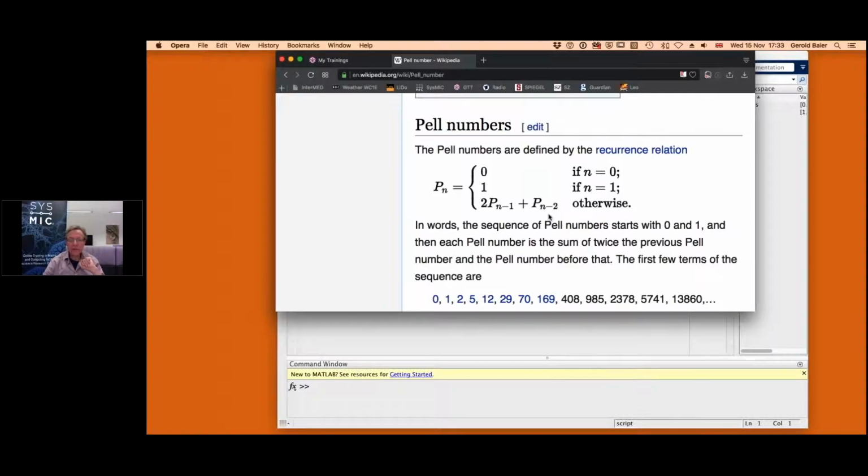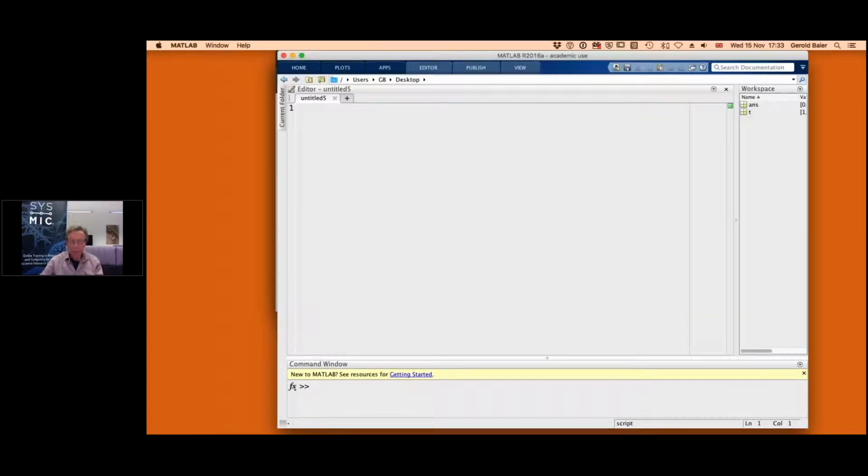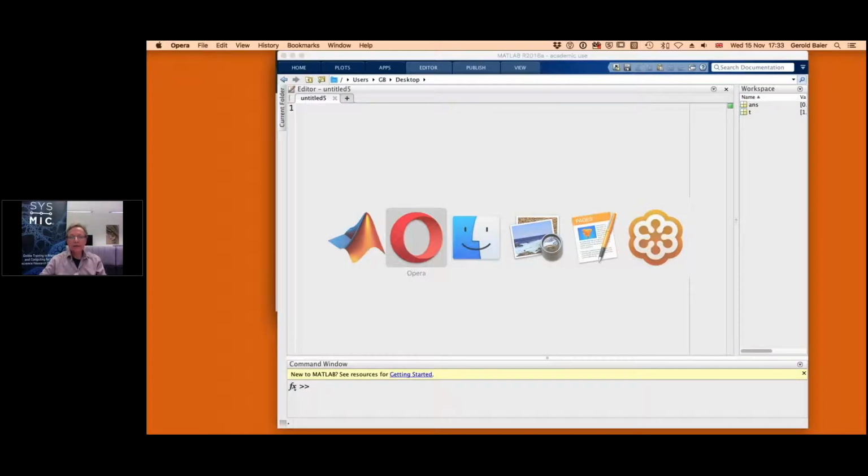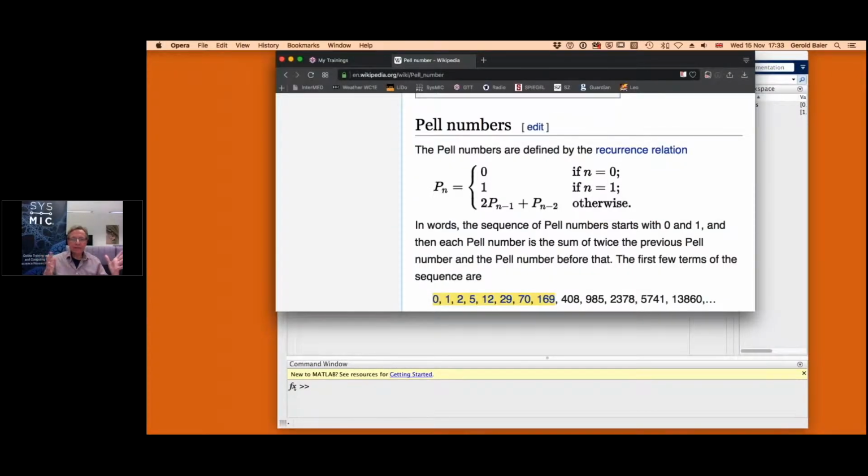And if you look at the examples further down the line, there are some examples of the first Pell numbers, and you can see it starts with 0 and 1 as defined. The next one is 2, and then we have 5, 12, 29, 70, and so on.